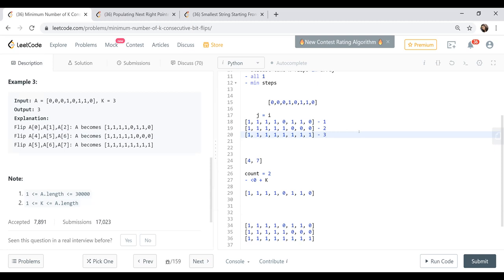But the complexity, I think, would be more, because we are traversing that point again to check it.